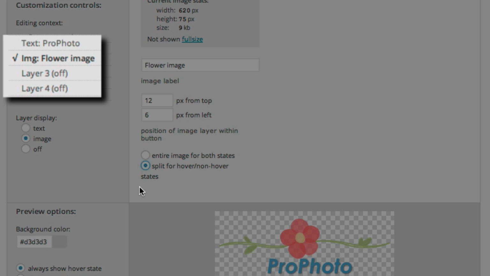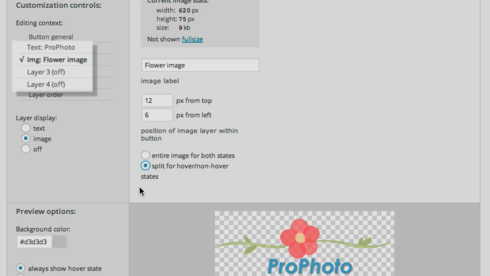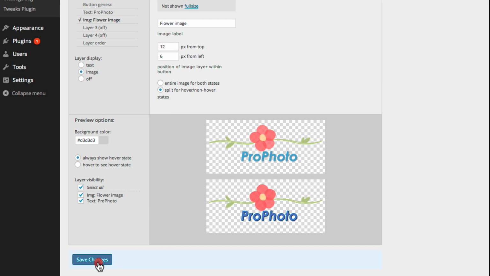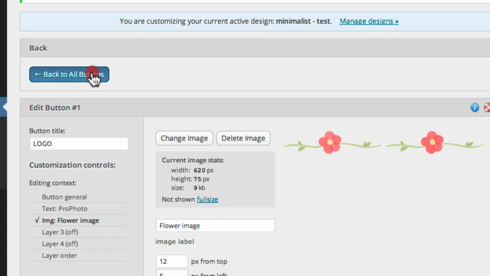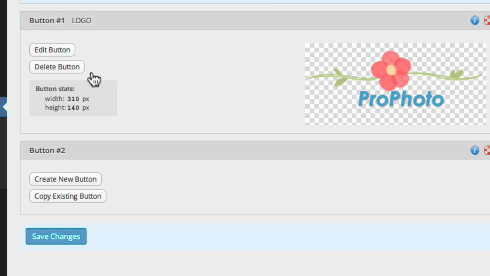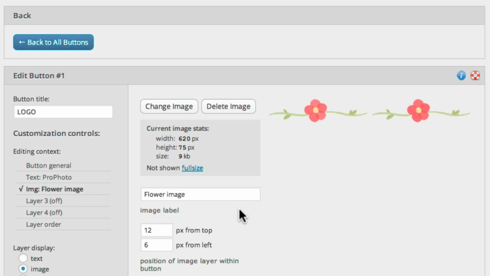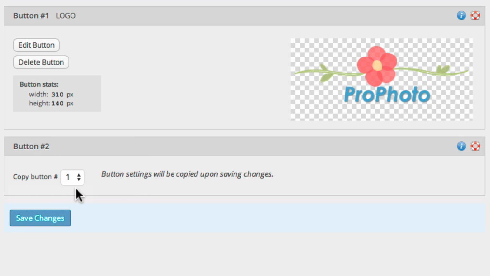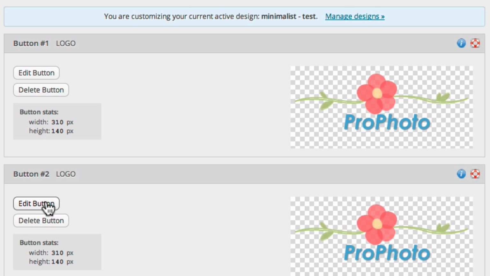There are multiple available layers you can use, so you can have more than one text layer and more than one image layer, whatever it requires to build your button the way you want it. When your button is completed and saved, you can click the Back to All Buttons button to go back to the previous screen. You will now see your newly created button visible with the other buttons. If you need to edit the button again, just click the Edit Button button, and you're back to the button editor screen for that particular button. Or, if you need several buttons that are very similar, you can copy an existing button and just make whatever changes you need. Once your button is ready, you need to use it somewhere.